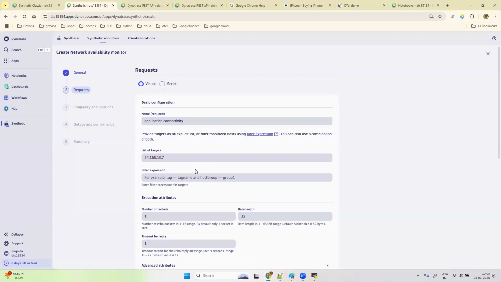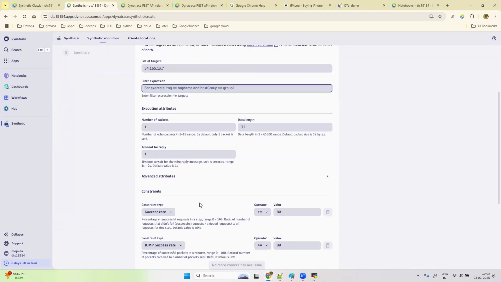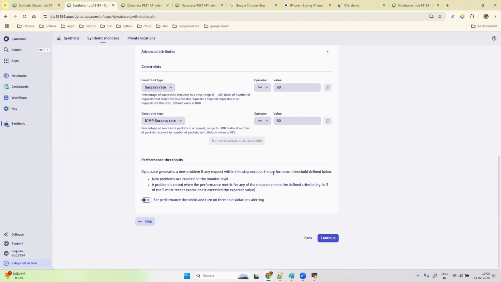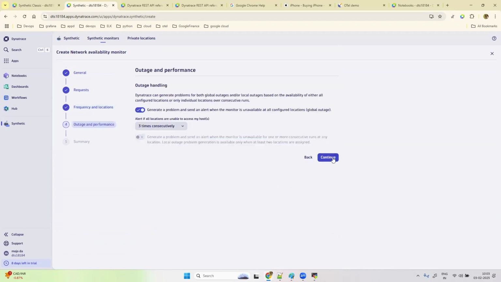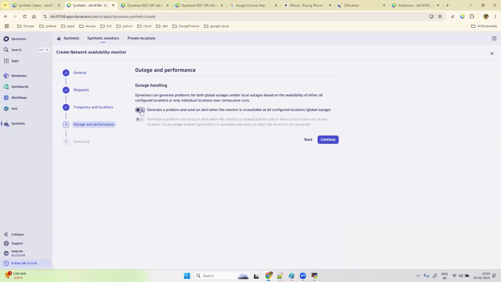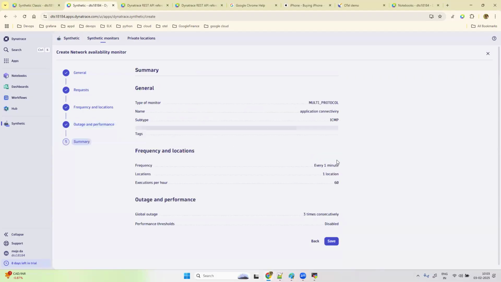That's it. Then you can configure the expression, the number of packets, and the data length. The success rate is 100. You can continue and run from a certain location, and this can be run only from a private location, not a public location, and send alert. That is one way, the ICMP protocol.